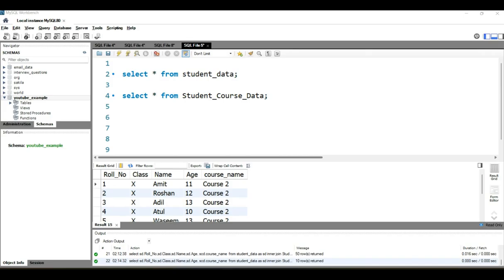So let's go ahead and discuss the left join. What exactly is this left join? In our previous video we discussed the inner join. Left join is also a type of SQL join, and it returns all the records from the left table. Let me show you an example.